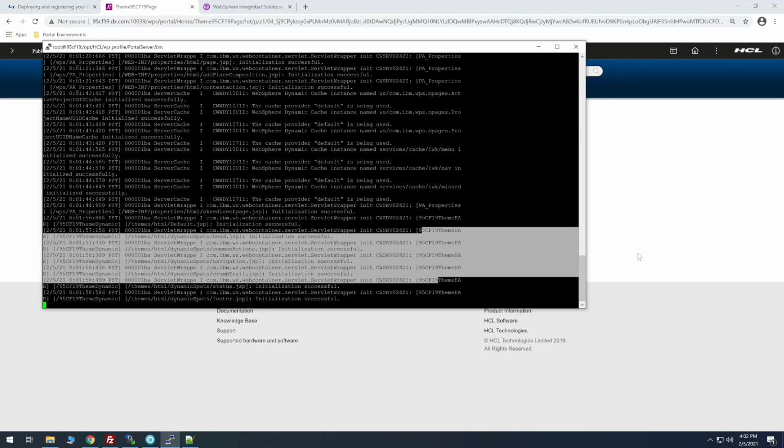So I now have a fully functioning copy of the Portal 8.5 theme deployed within an EAR file and registered using XML access. I can now make customizations to the dynamic and static resources within my projects, then export and update my existing EAR as needed.